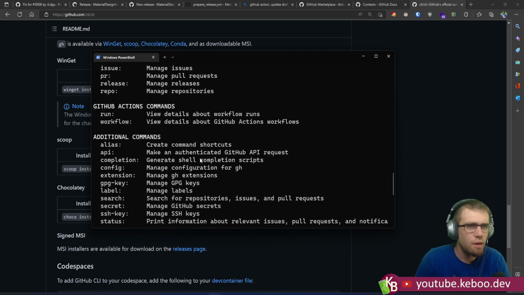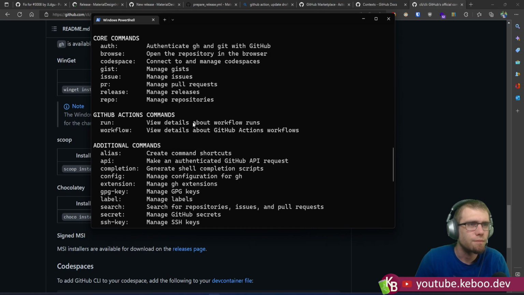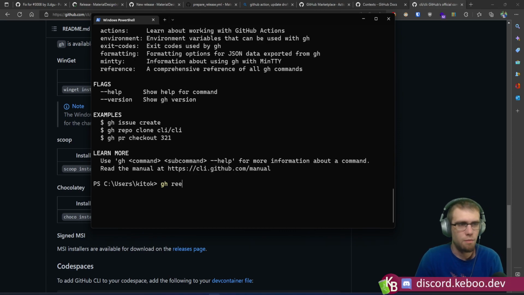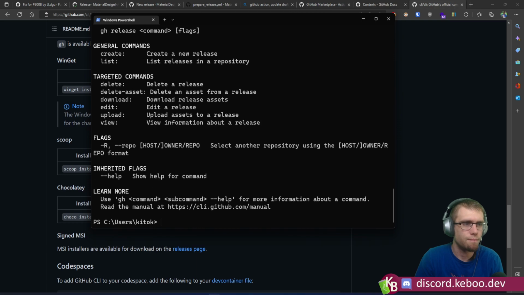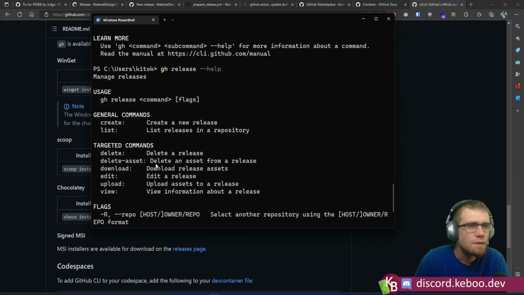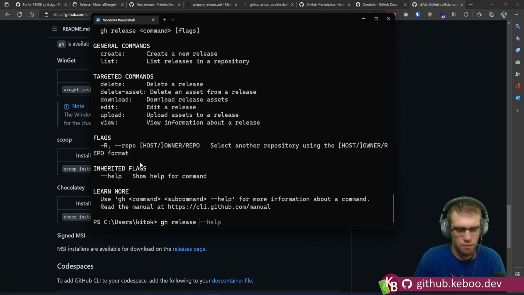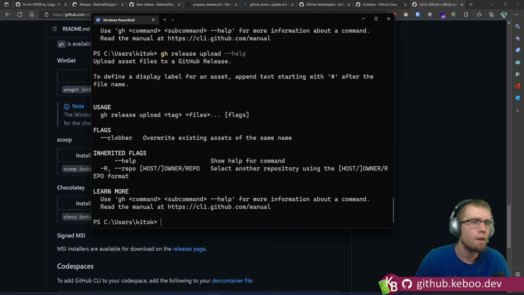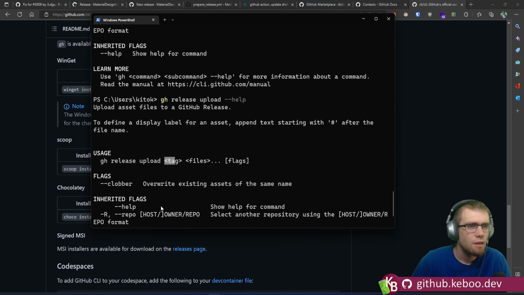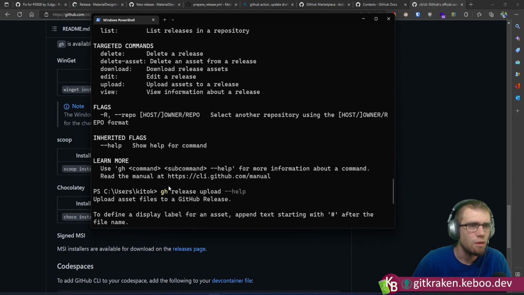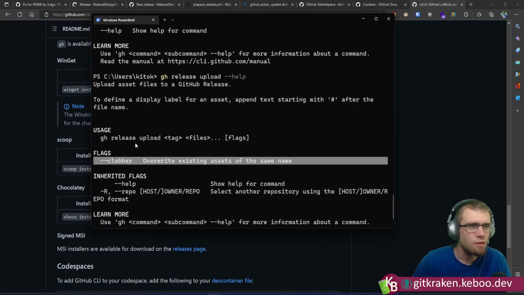Okay, so I want to look at something about releases. GitHub release. Let's see, I don't want to create. I would like GitHub release upload. That looks like step 1. Let's see. Overwrites existing assets of the same name. Cool. This kind of looks like what I want.